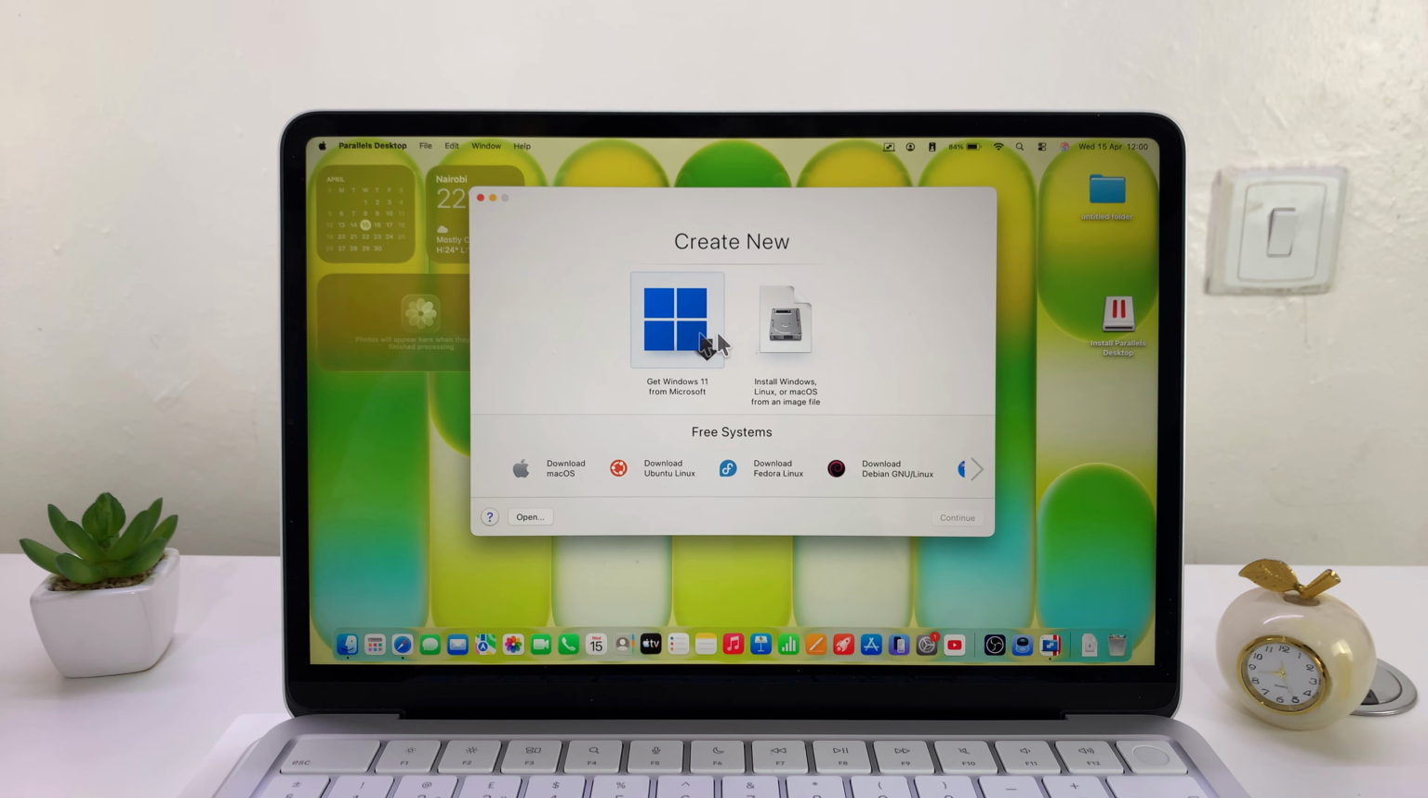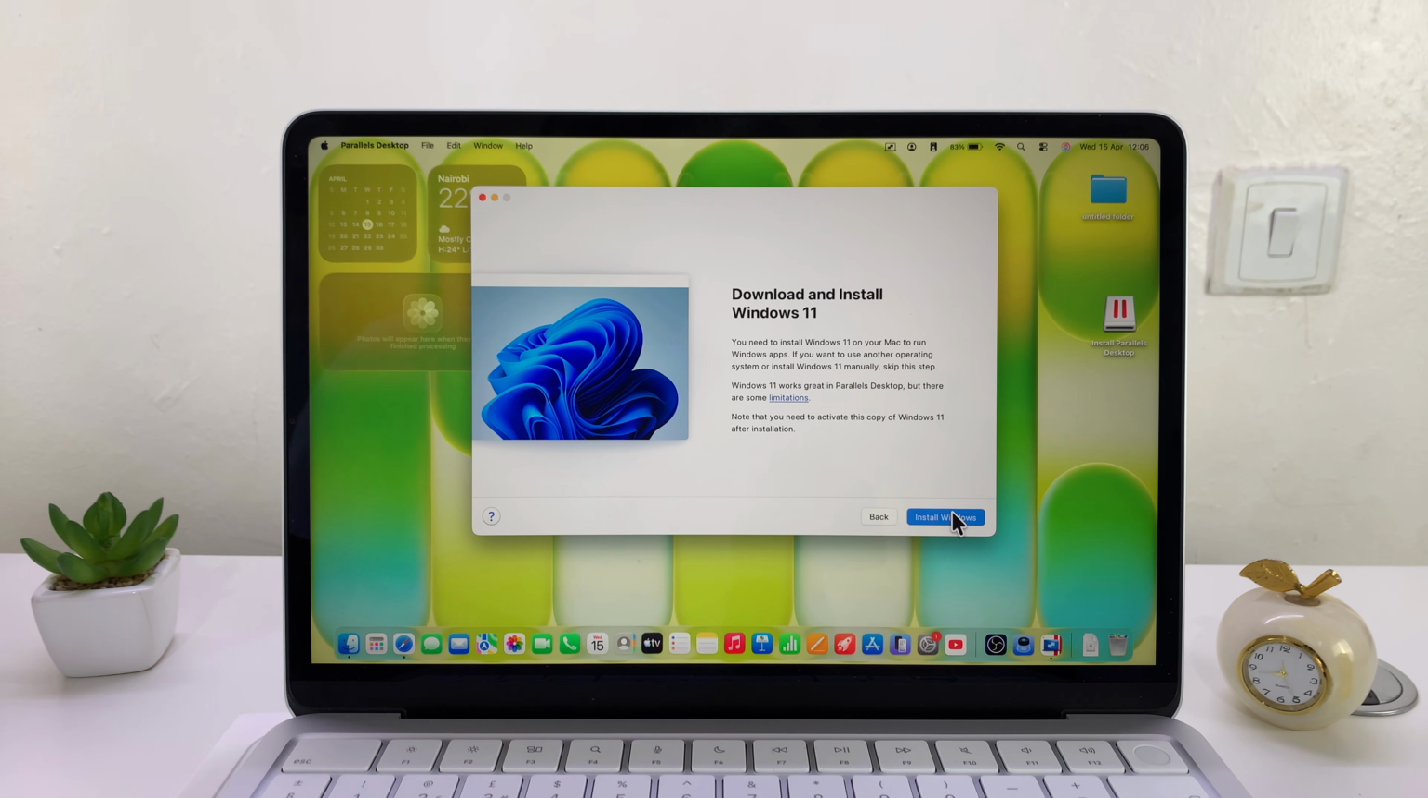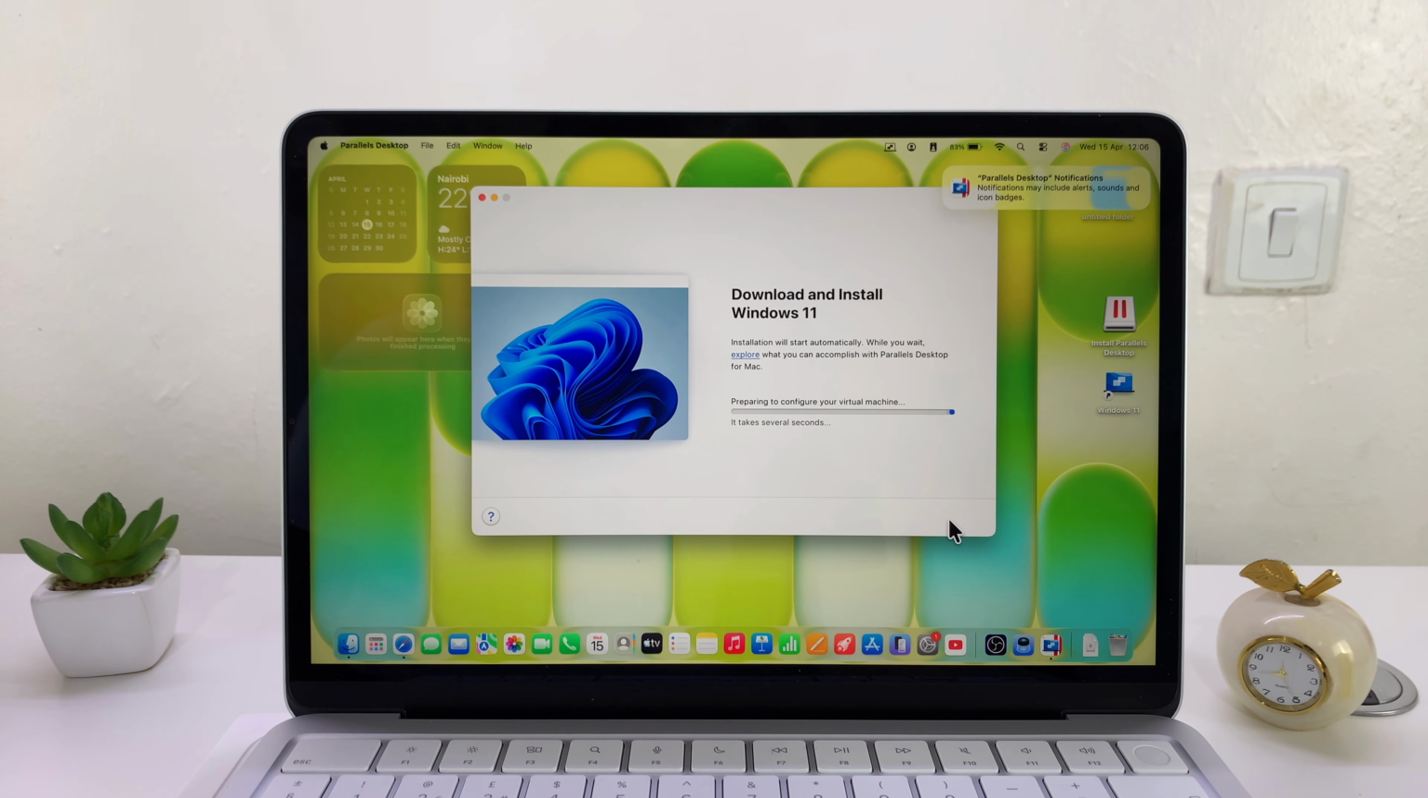So for me, I'll choose to simply get Windows 11 directly from Microsoft. So I'll choose that and then click on continue. And then it takes me back to that page. Click on install Windows. And now it's going to start the installation process.